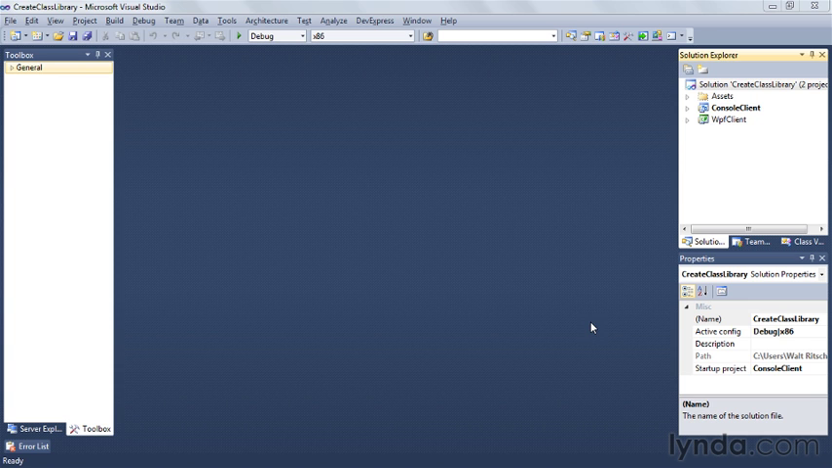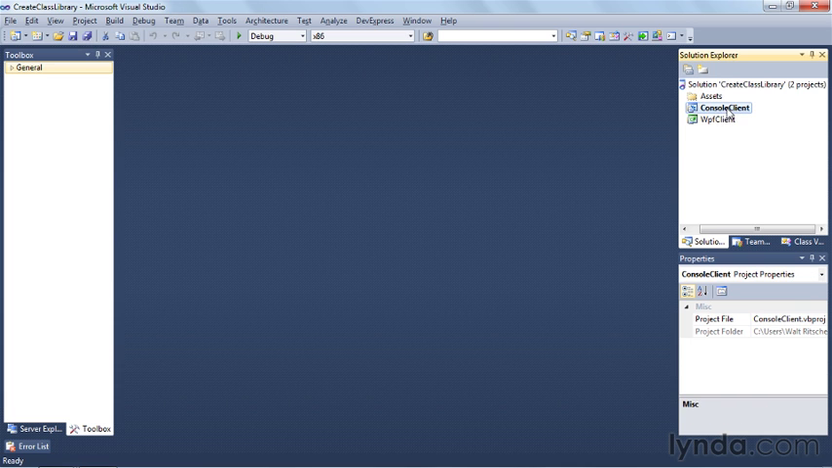I'm inside Visual Studio, and I've opened this solution called Create Class Library. There are two projects already in here. There's a Visual Basic Console application, and there is a WPF application that's written in C#. Now I'm going to add a shared library.